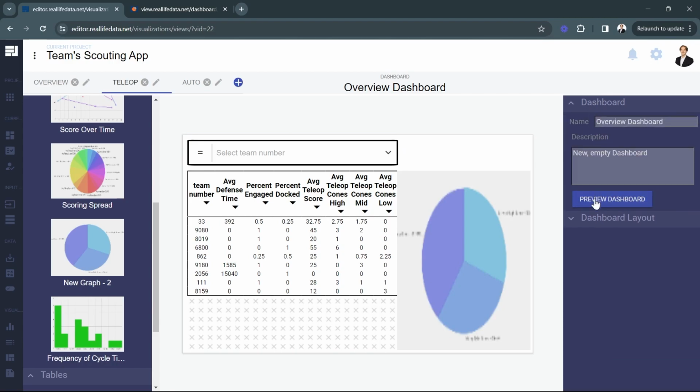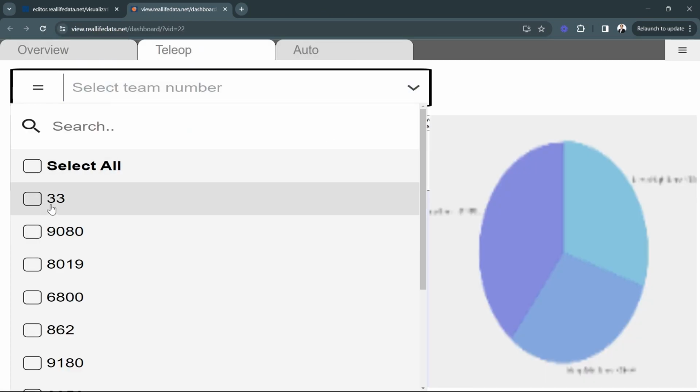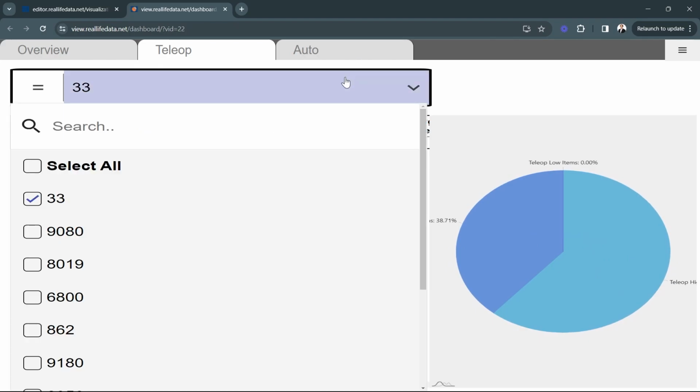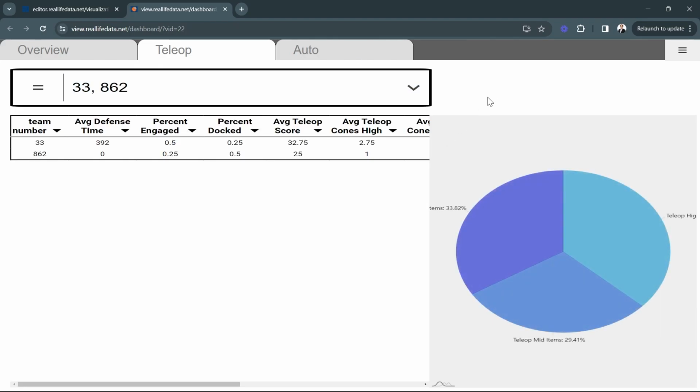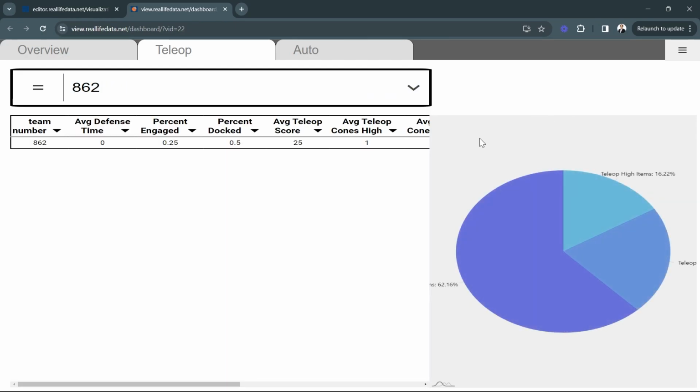Now, if we go to preview this dashboard, you should be able to see what we've done so far, including what we did on the overview tab. But let's go here, let's click 33, and you'll notice we get one line for 33 that we can scroll through. Look at that. All right, we see everything we might need to know about 33, and we can see that they do 38% of their scoring in auto and the rest of it in Teleop. Pretty cool. And we can feel free to select more teams as well if we would like. And you'll notice that 862, if I select them by themselves, has a much higher score for low. All right. Okay, pretty cool.